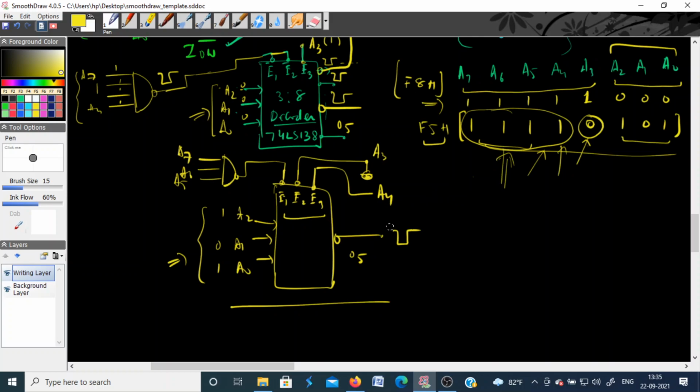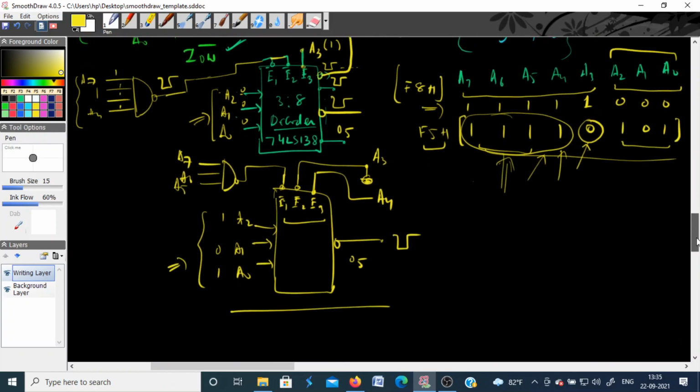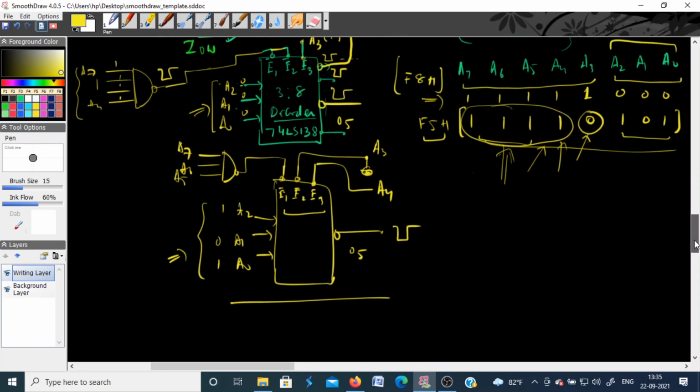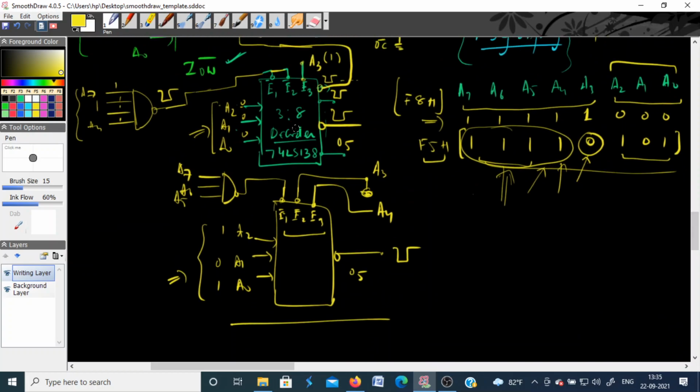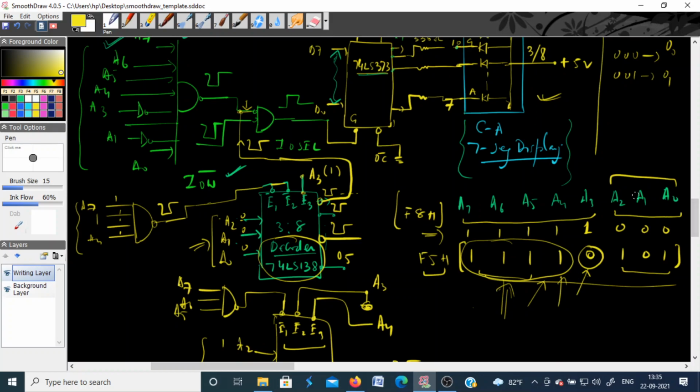So what you need as hardware to interface a 7-segment display with the processor is a decoder circuit, a 3-to-8 decoder in this case, 74LS138, which is a 16-pin integrated circuit. Along with that, you need an OR gate, which is again a 74LS02 integrated circuit, and then you need a latch here, 74LS373, and of course one common anode display.